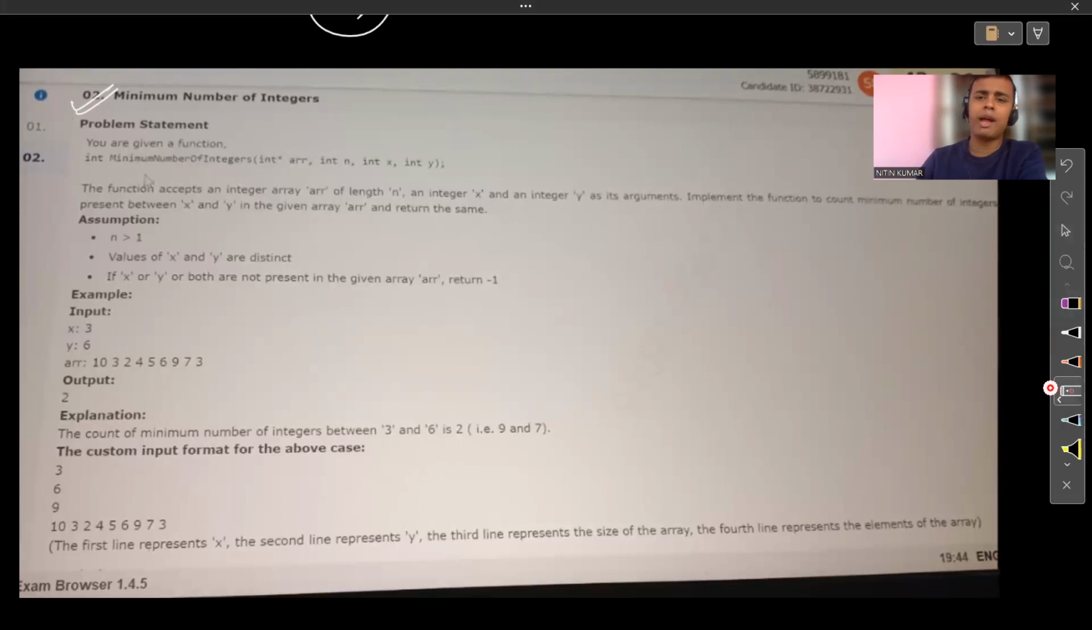So what we have to do is count the minimum number of integers written between x and y in the array. The assumption is that the array size is always greater than 1, that means array size is either 2 or greater than 2. The values of x and y are distinct, so x and y can't be the same value. Now, if x or y, or both, are not present in the given array, then you simply return -1. So either x is not present, or y is not present, or both are not present, then we simply return -1 because we are not able to find the number of elements between them.